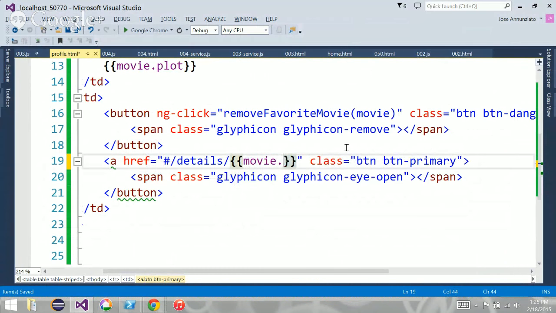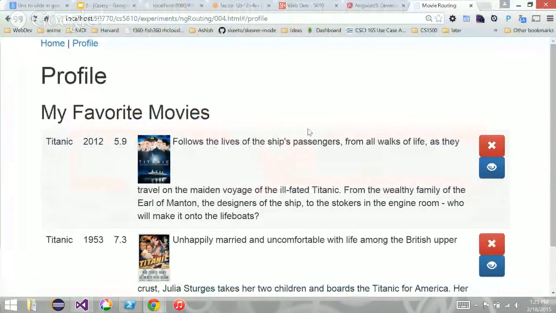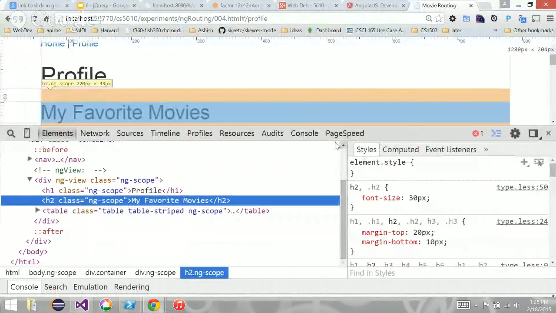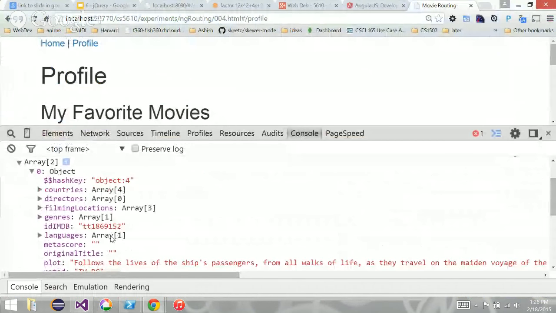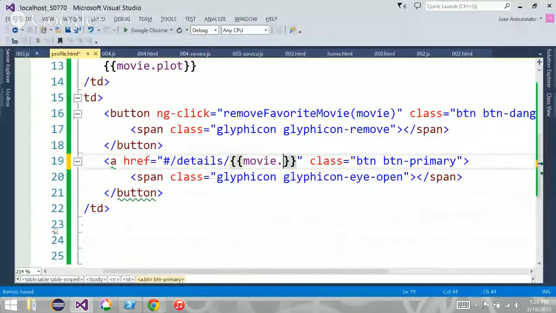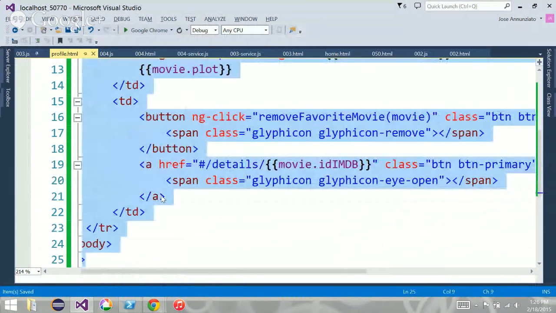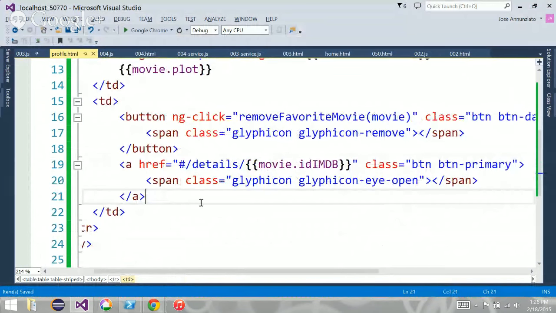What was it? IMDb URL? IMDb ID. Do you remember? Console. The ID. IMDb ID. There it is. So movie.IMDbID. And this is an A, so it's a hyperlink that renders like a button, and it's going to navigate me to the details page.